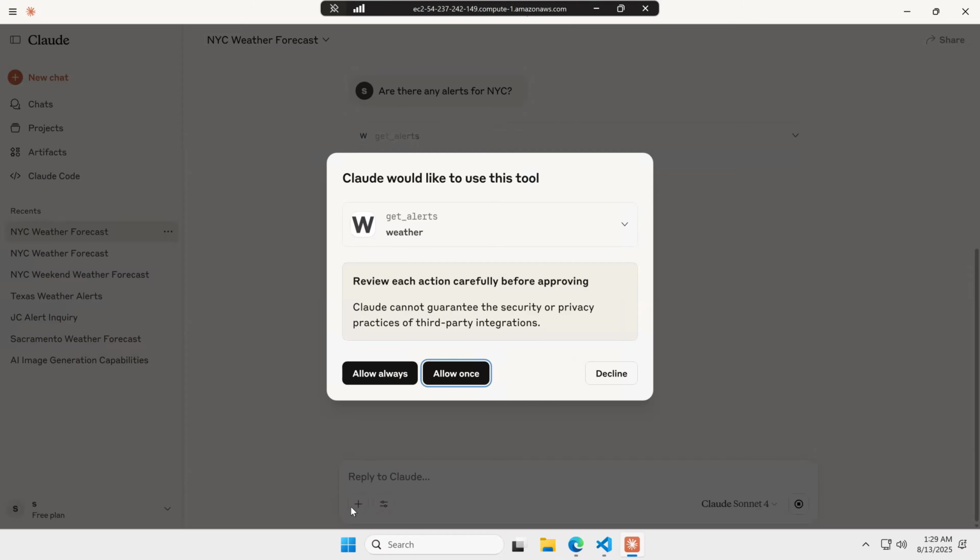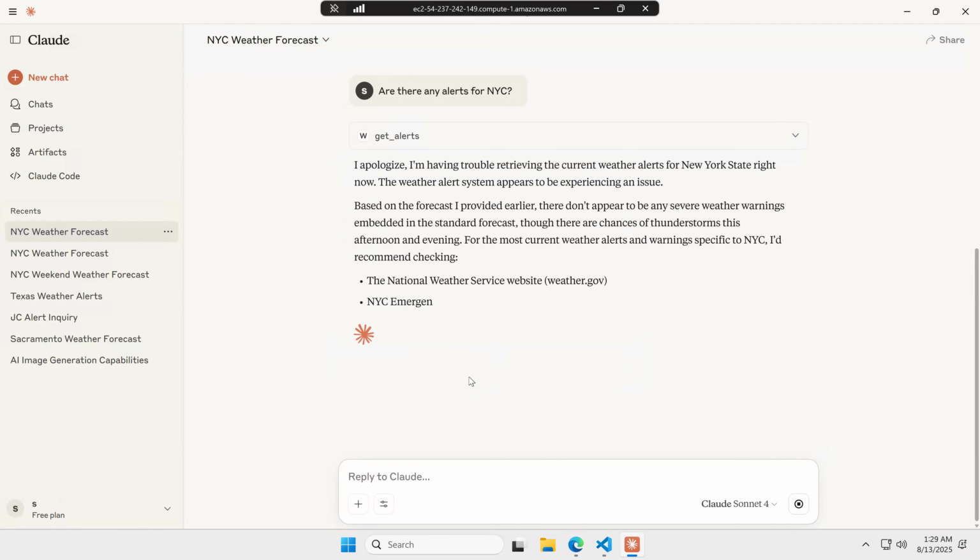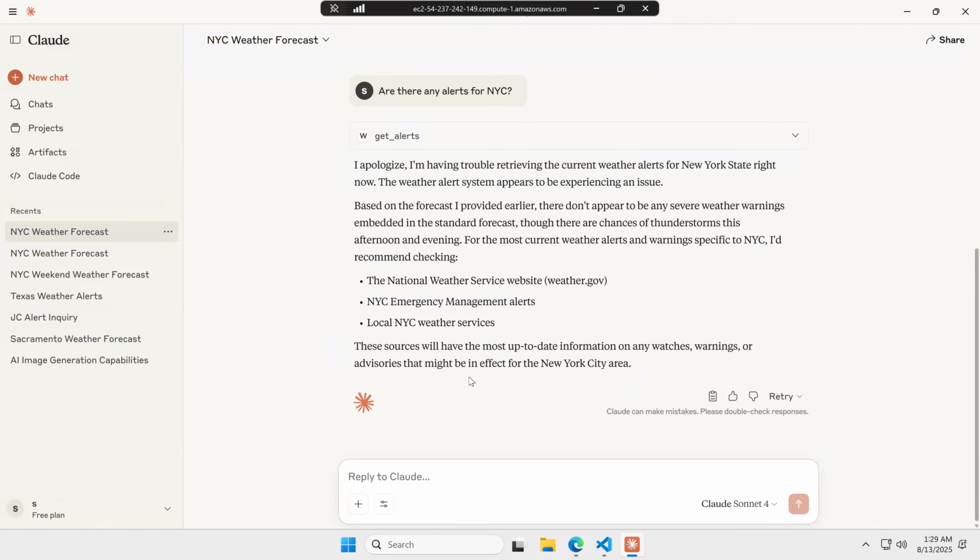So now it is calling our MCP server, is calling our get alerts tool. And we are going to do again allow once. And let's see what it says. So it is having trouble. So probably it has not been able to retrieve that information from weather.gov for whatsoever reason, which is fine. I mean, maybe the service is down.